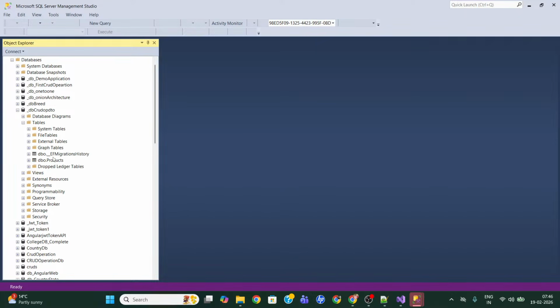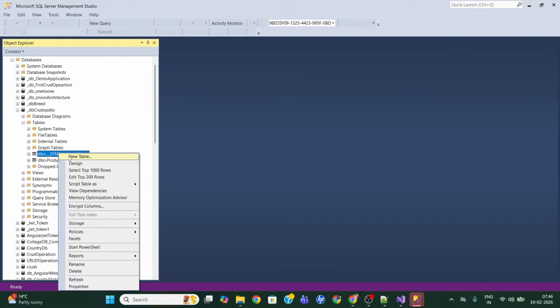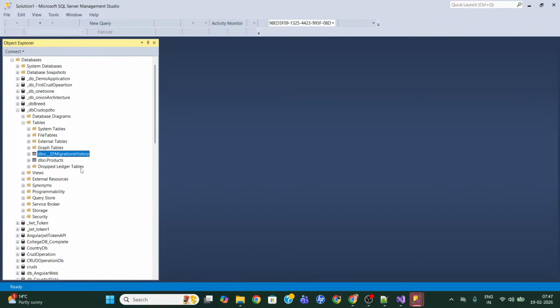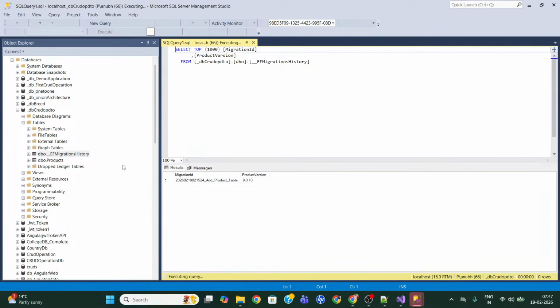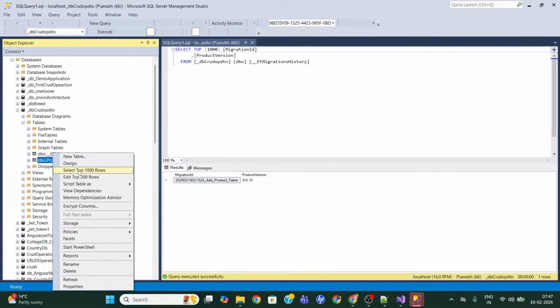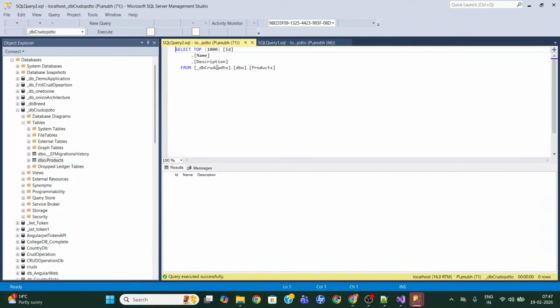So you can see here the first one is the Entity Framework migration history. Here goes all the migrations. Like if you have added 100 migrations, all migrations will be showing here. Same name that we gave the migration name, add product table, and this table will be created. Here we added the three fields, so the same three fields will be showing here. So does anyone have any question or any doubt?